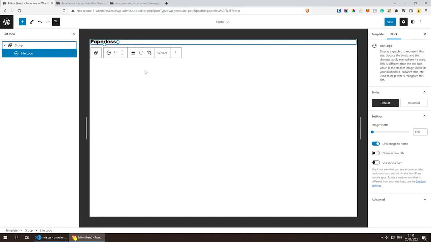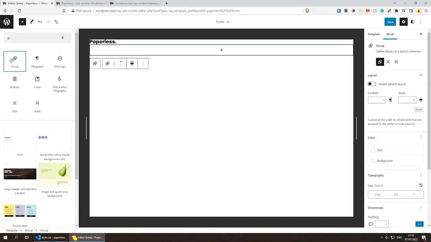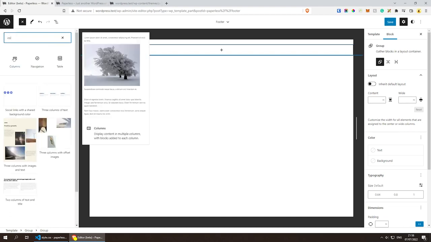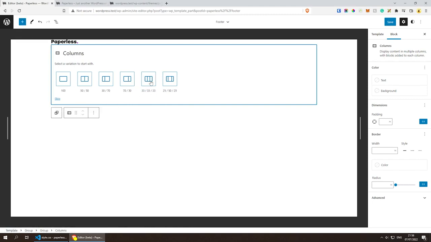There's so many ways of doing it. I don't know which is the right way or the wrong way, but let's go and add another block. And this is going to be group again. Okay. And inside this group, we can add columns. So for example, let's just drag that in. And for example, we can choose 33%, so 3 of them, 3 columns. And I need to click again, I guess.